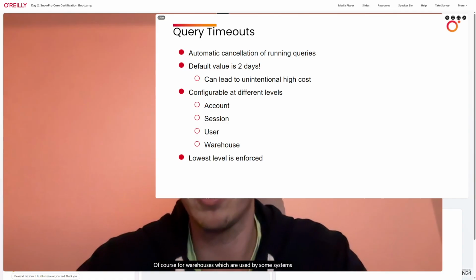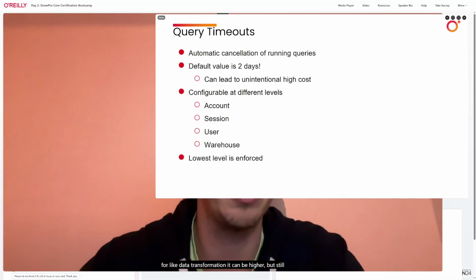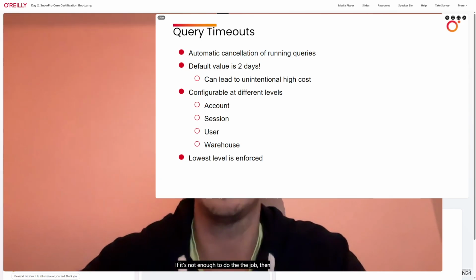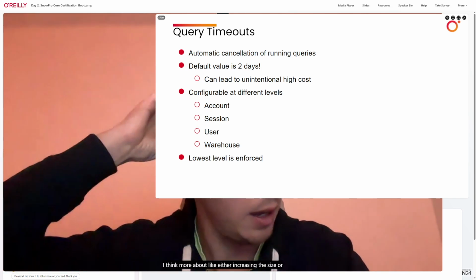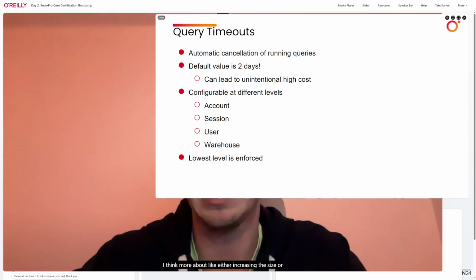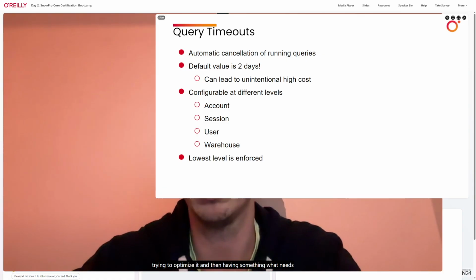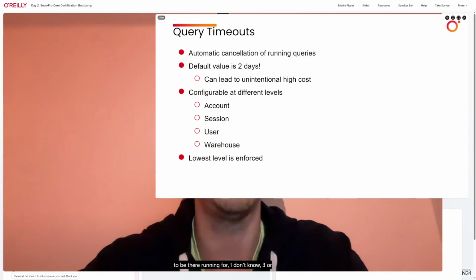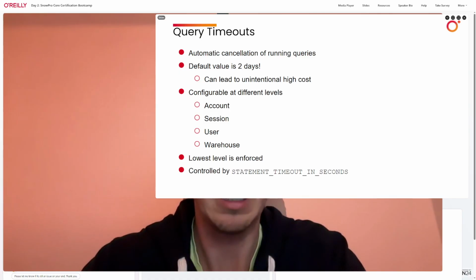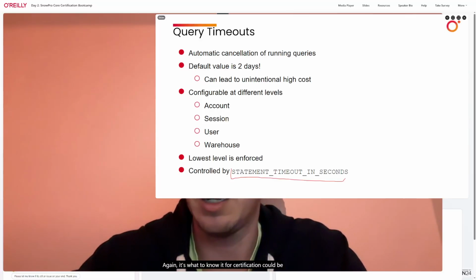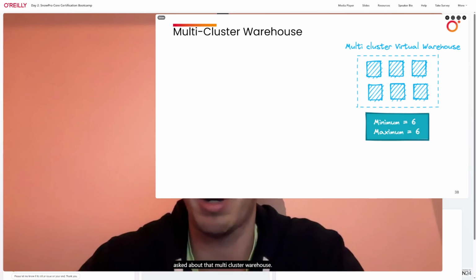Then of course, for warehouses which are used by some systems for data transformation, it can be higher, but still I go with 1 hour. If it's not enough to do the job, then I think more about either increasing the size or trying to optimize it, than having something that needs to be running for, I don't know, 3 or 4 hours. So the parameter is called statement timeout in seconds. Again, it's worth to know it for certification. Can be asked about that.